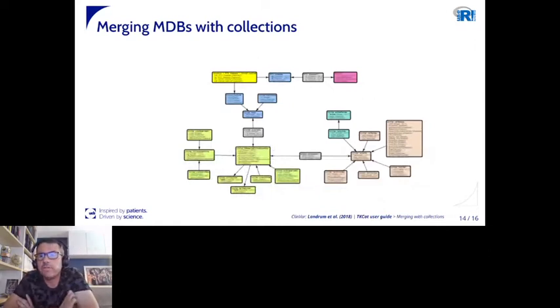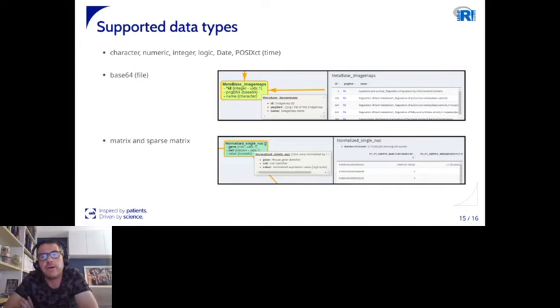I would like to finish with a comment regarding supported data types in Redamor and TikiCat. Currently, the following canonical R types are supported. In addition, TikiCat allows the storing of files in MDB using Base64 encoding. Finally, matrices and sparse matrices are also supported by TikiCat. In the data model, they are represented as tables with three fields, one for row names, one for column names, and one for the values.